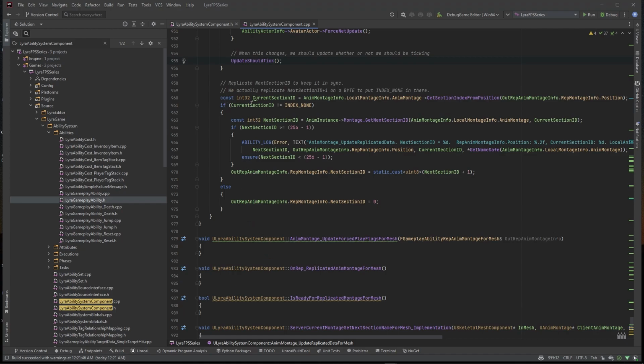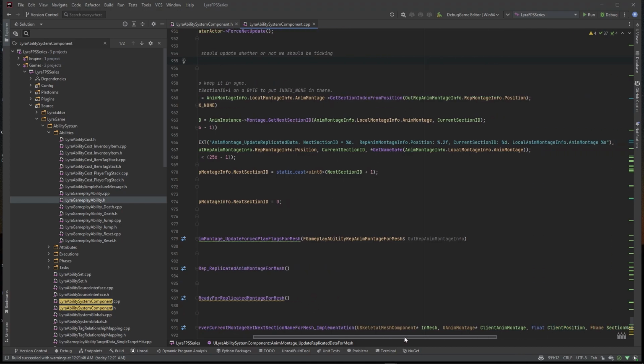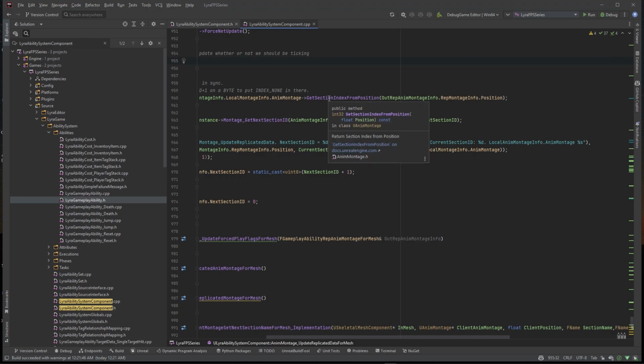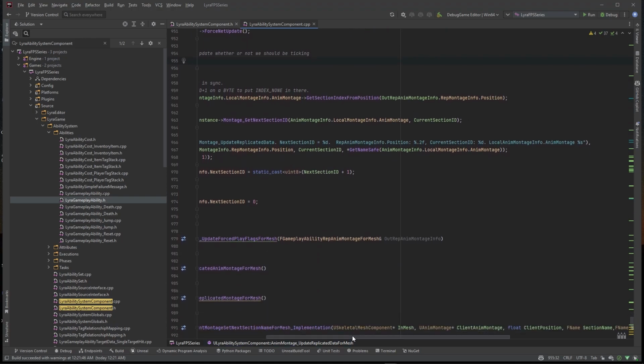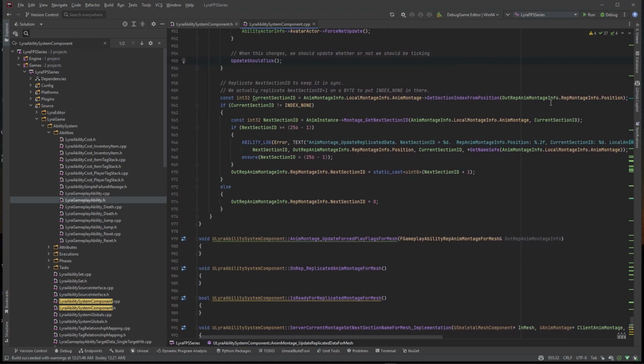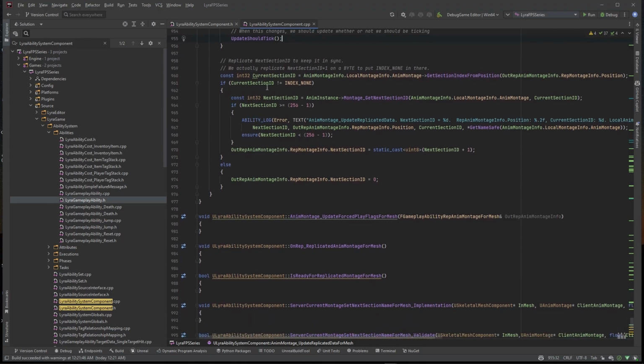So here we're taking this constant CurrentSectionID and we're populating it with the AnimMontage GetSectionIndexFromPosition. And remember, this is a function that's on the anim montage class, and we pass it the replicated position that we just filled up here with this GetPosition local data. So we grab that from the local data or from the replicated data. And if that CurrentSectionID is not equal to INDEX_NONE, we go ahead and make another const int32.